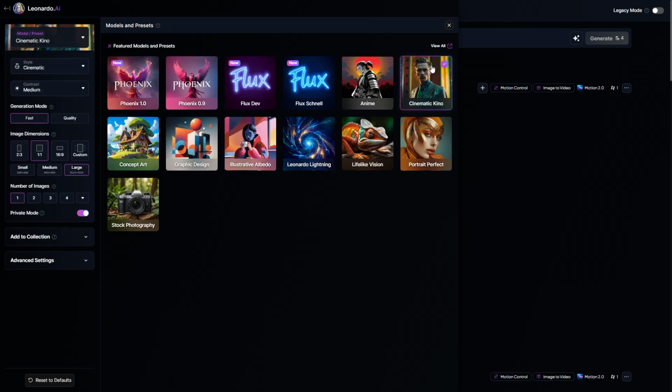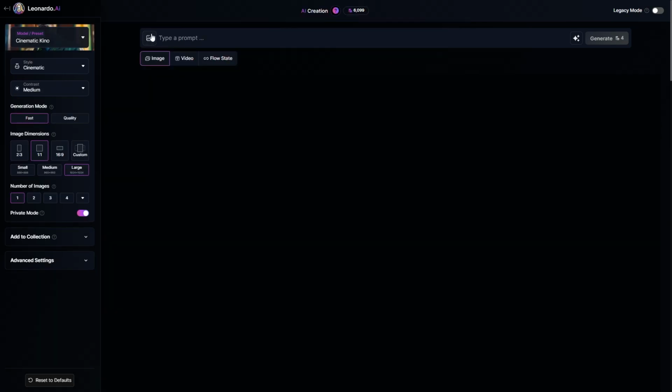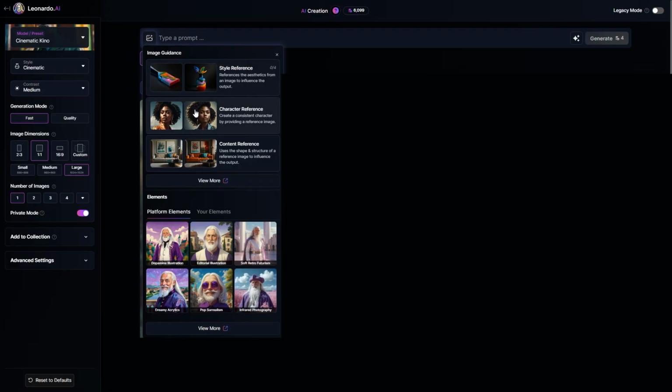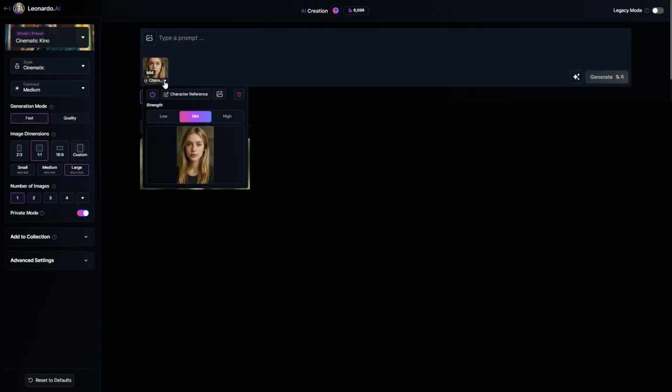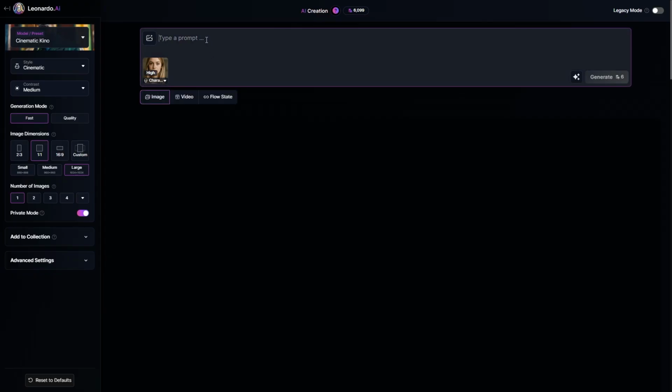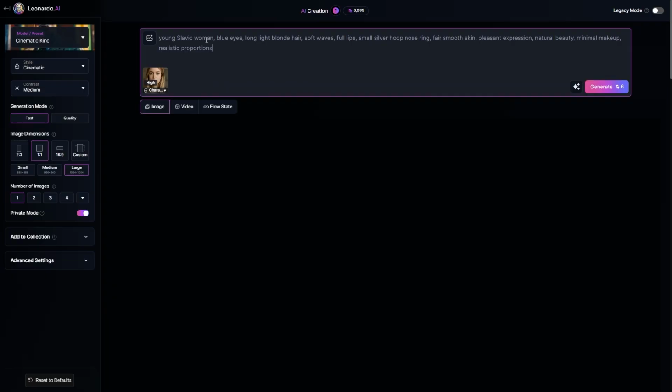Select a preset. Let's choose Cinematic Keynote. Then select Character Reference. Choose or upload an image. Click on the arrow next to the image and set Strength to High. Then describe the image. For me, it's young Slavic woman, blue eyes, long light blonde hair, soft waves, full lips, small silver hoop nose ring, fair smooth skin, pleasant expression, natural beauty, minimal makeup, realistic proportions.